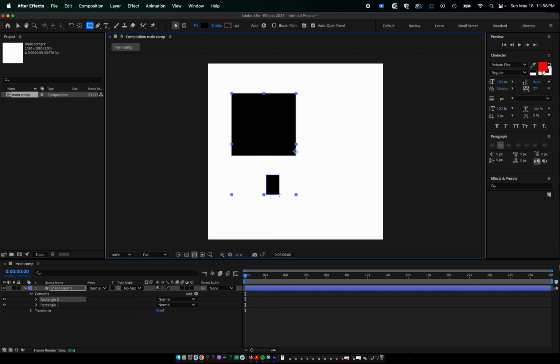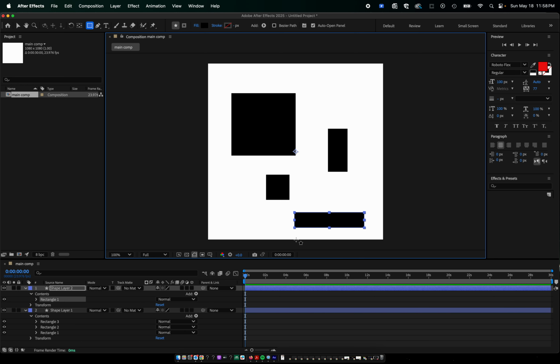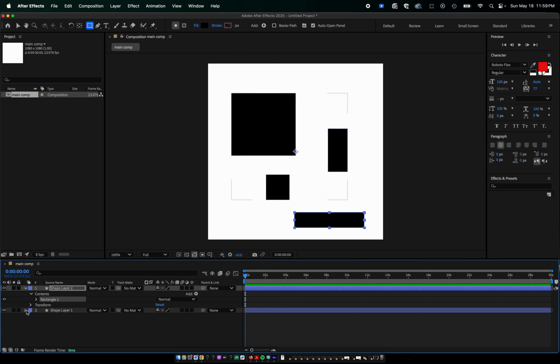So anytime I draw or make any new layer in my composition, in this case, because I was still selected on shape layer 1, it's adding these rectangles within the shape layer 1. Now, I clicked out of shape layer 1, so it wasn't selected anymore. And then when I made another rectangle, instead of adding it into shape layer 1, it made a new layer, shape layer 2.